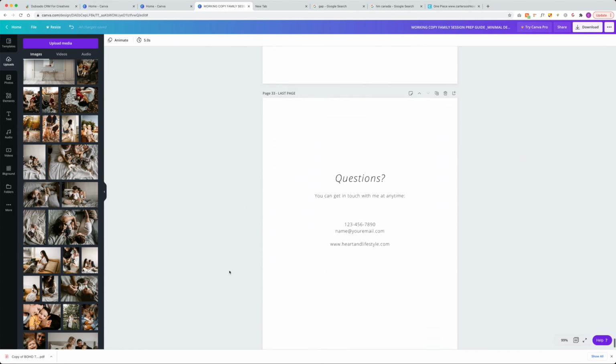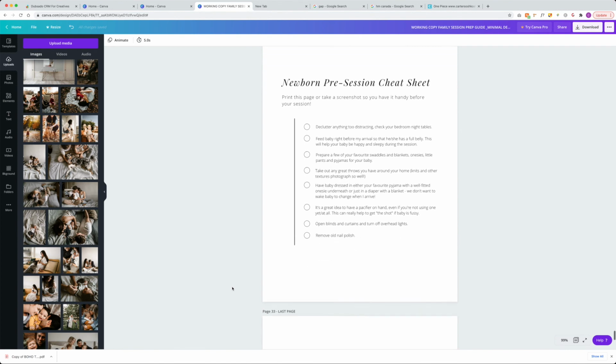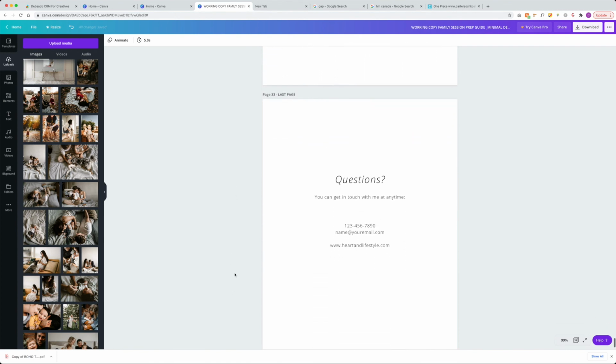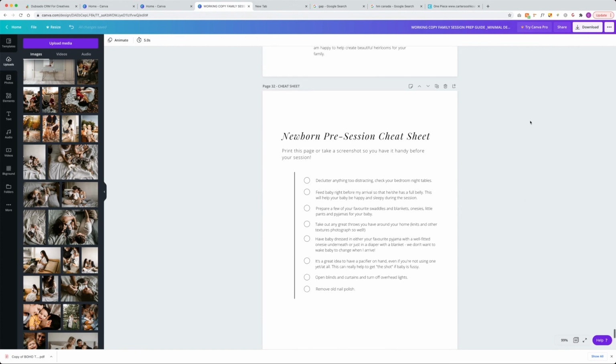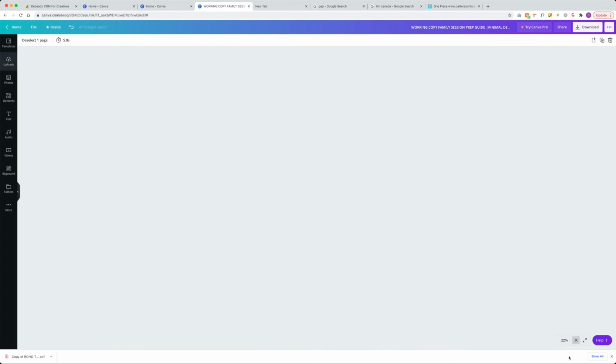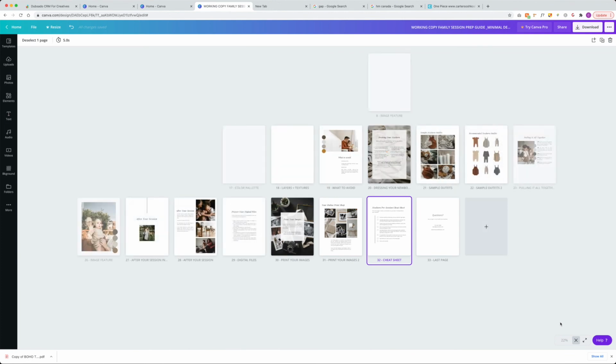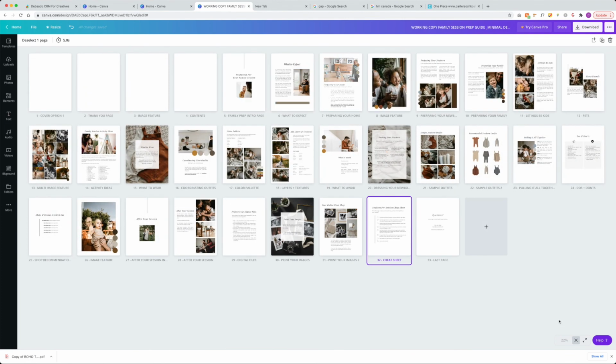So here we've got the cheat sheet that your clients can download, and we're at the last page. So just update this and your email address, your website, all of that, so that they can easily contact you, and you're done. So just click on the grid view so that you can see if you've gotten everything.